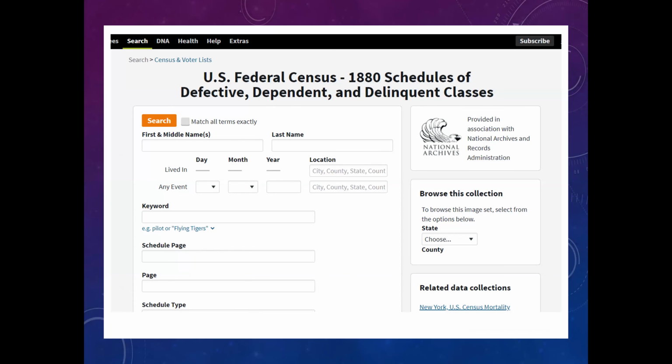On Ancestry, at ancestry.com, which is now available through the library through August 31st, there are only about 18 states digitized of this 1880 defective, delinquent, and dependent census. Other censuses for different states could reside at state archives. They could reside at state universities. There are some that have not been digitized and some that have been transcribed also. So Ancestry does not have them all, neither does FamilySearch. So they are somewhat difficult to find, but if you find them, they're really interesting.